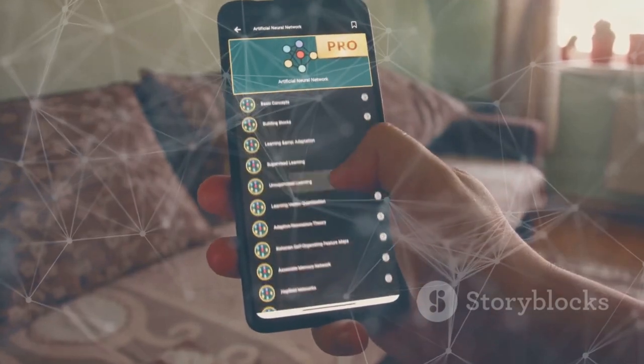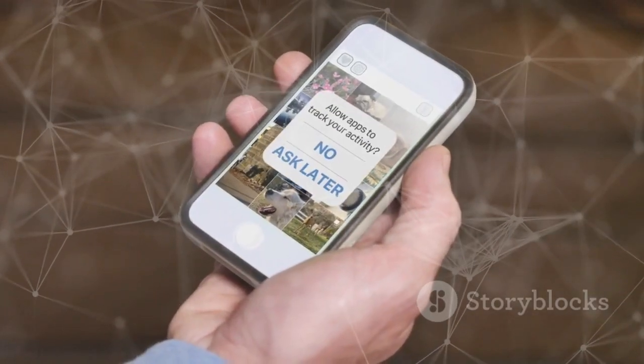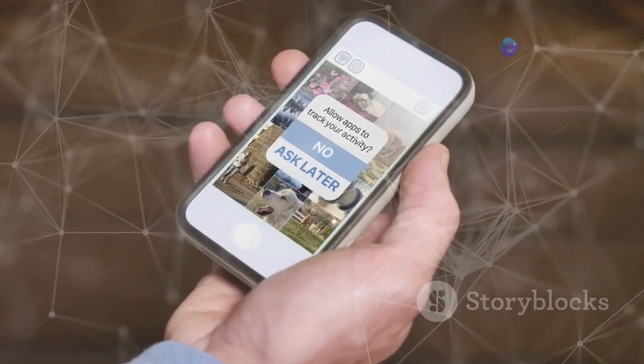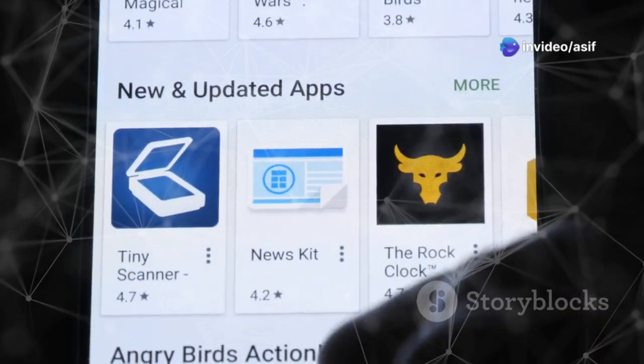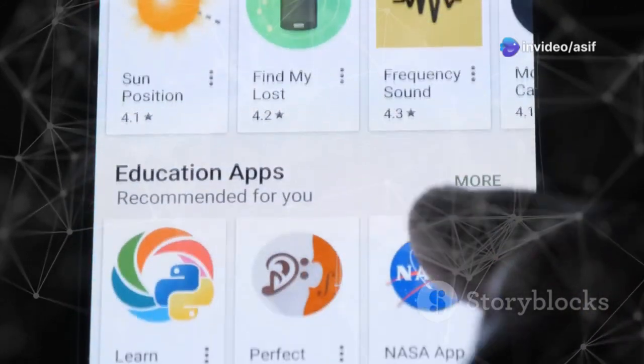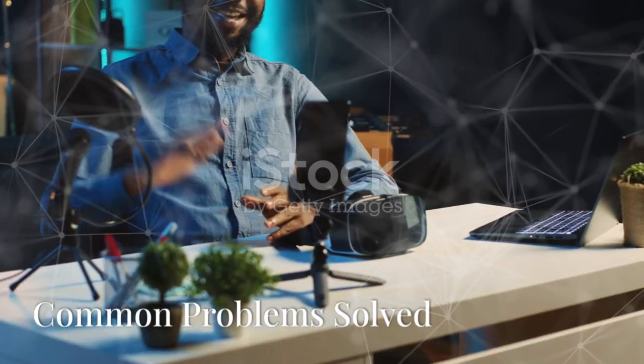Pay attention to app permissions. Be cautious about granting access to your personal information unless absolutely necessary. Don't be afraid to try new apps. Many offer free trials or light versions that allow you to test them before purchasing.